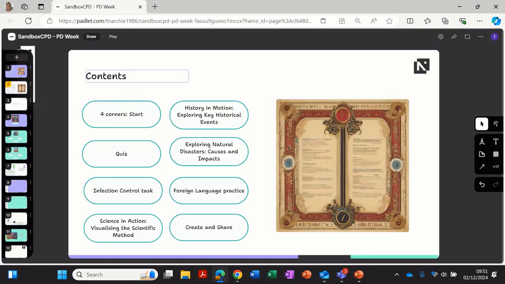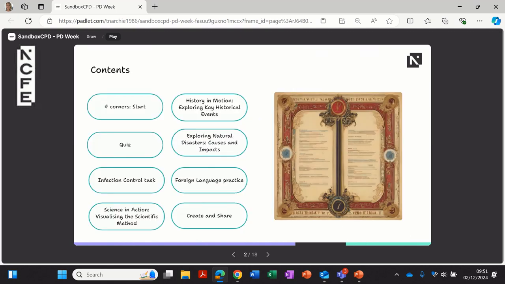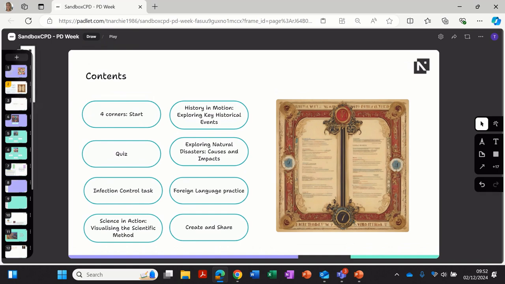So what I always have as my next slide is a contents page, because this allows us to move between different slides really easily, and then I always have a back to contents button so we can always go back. That allows for an easier transition between different tasks. So let's actually create one, because I do have a task on here. It's like the four corners, but I wanted the confidence scores at the end.